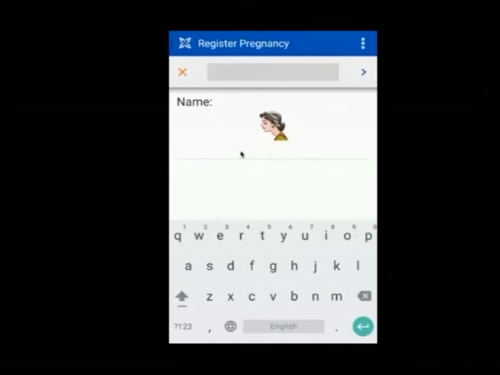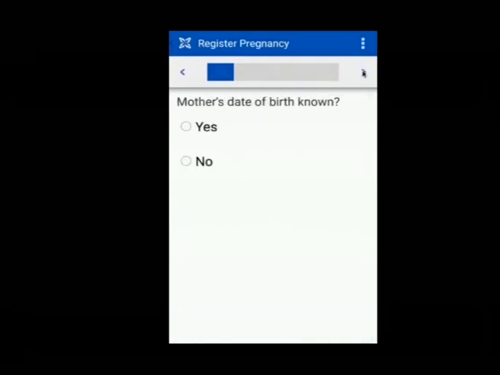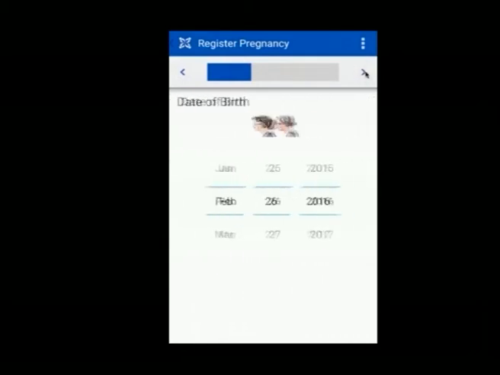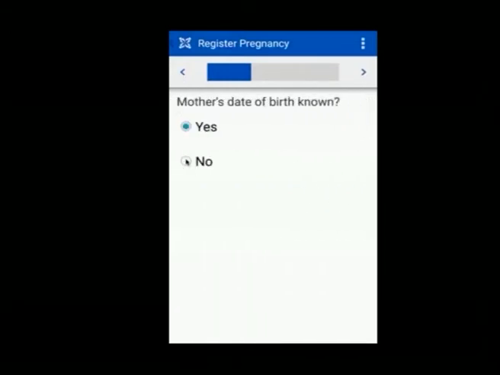In this case, I'll enter Alexandra's name and swipe or click to get to the next question, and the navigation is very intuitive. To the mother's date of birth, I enter yes. I do know the mother's date of birth, and then I quickly realize as I'm going through this process, Alexandra doesn't know her exact date of birth, so I'll go back to the previous question and change my answer to no.